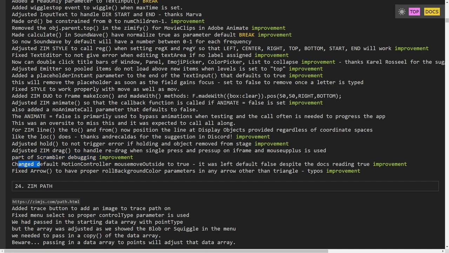Okay. Change default motion controller mouse move outside to true. We always thought it was outside and the doc said that it was by default set to true, but then we found out it wasn't set to true. So now that is set to true. Whenever you use the motion controller by default, now if your mouse moves outside the stage, it should still activate the motion controller, but you can set that to not.